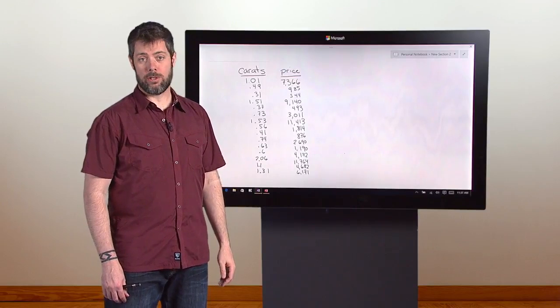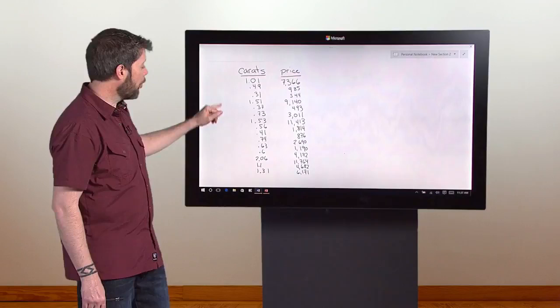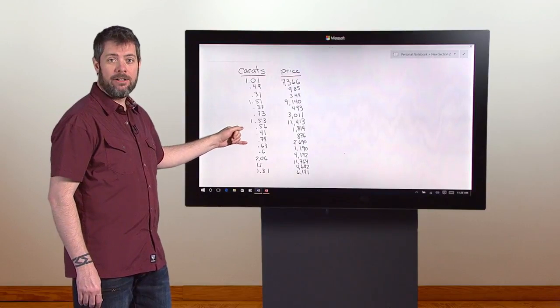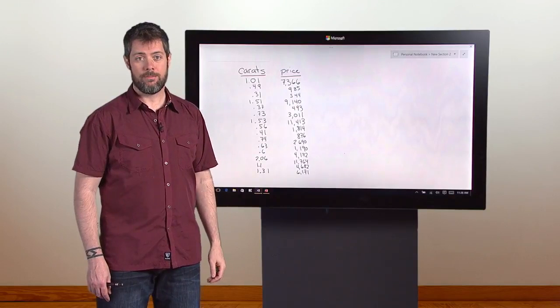Now we'll pose our question in a sharp way. How much will it cost to buy a 1.35 carat diamond? Our list doesn't have a 1.35 carat diamond in it, so we'll have to use the rest of our data to get an answer to the question.